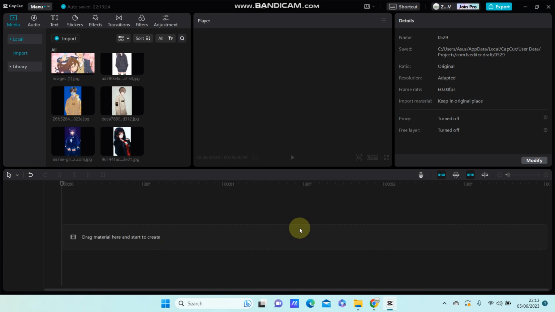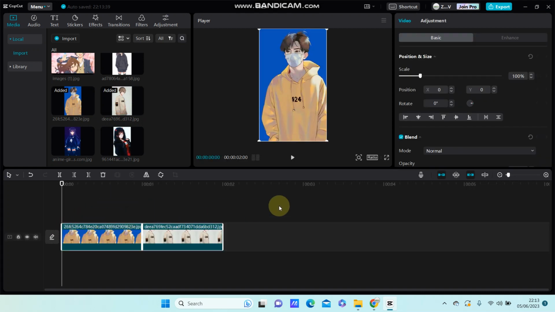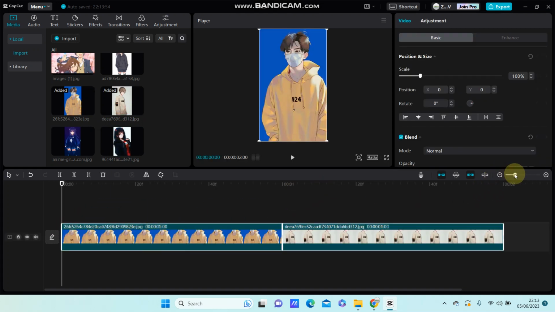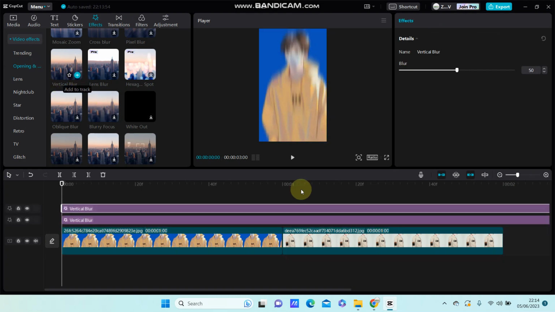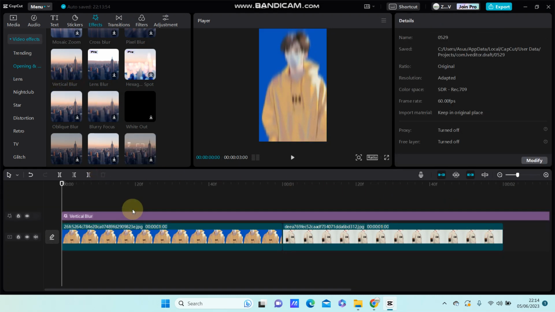Hello everyone, in this video I'm going to show you how you can create slanted blur as a transition in CapCut PC. Select your images or videos you'd like to edit. So for example, select the back, select opening and closing, and select vertical blur so you can make it shorter.